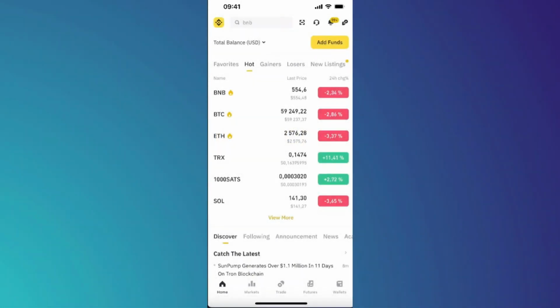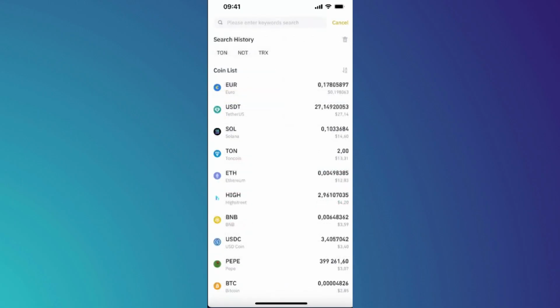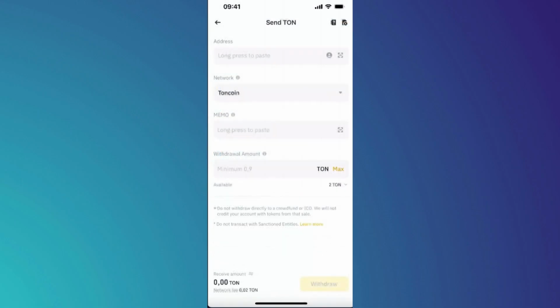Alright, let's begin. First of all, once you are on your Binance app, you want to click on the wallet's icon at bottom right corner and then get to the spot section instead of overview. After that, you want to click withdraw option and then search for TON. Now click on send via crypto network and then you will need to enter the wallet address.